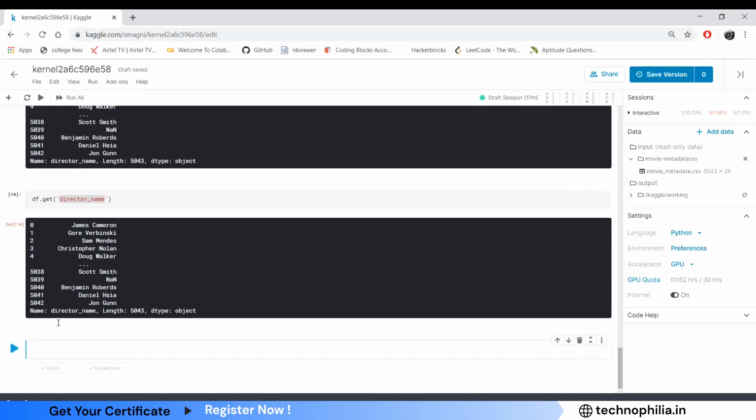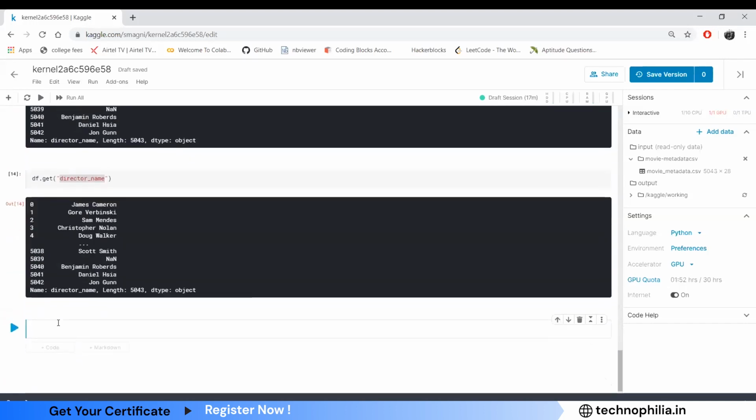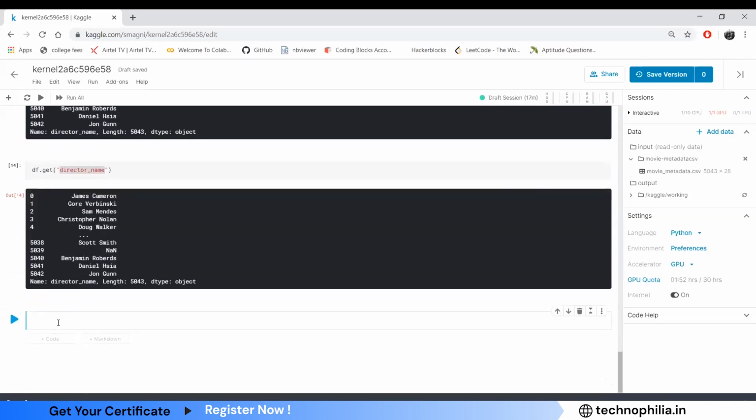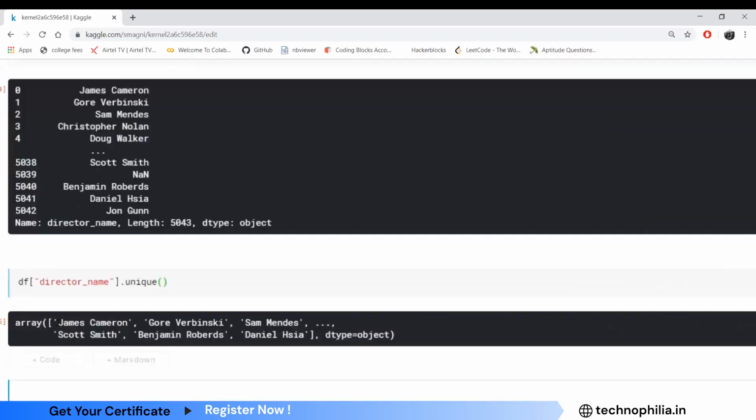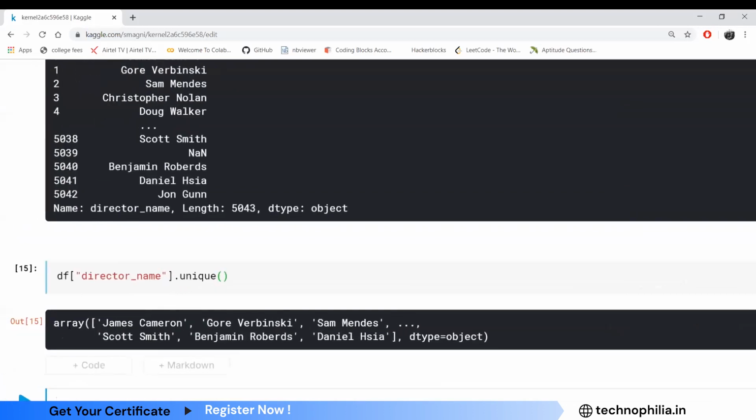Now, for example, if I need to find the unique values in this column, what I'm going to do is write df of that column, and then just write unique. We have a function unique. It is going to display the unique values. For example, we have directors like James Cameron, Gore Verbinski, Sam Mendes. These directors we have.